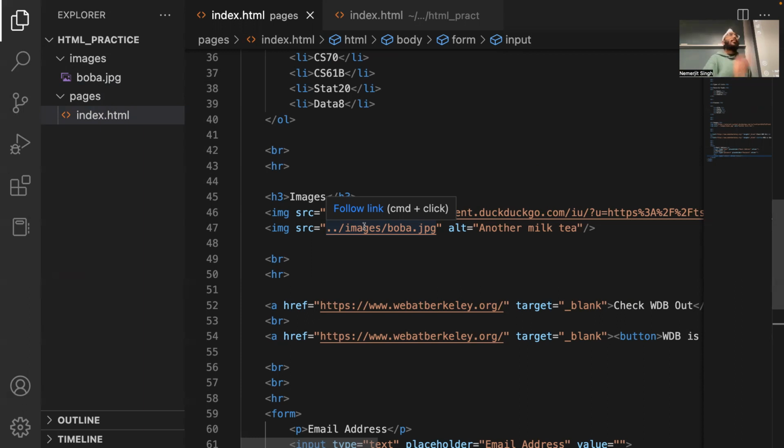Anybody else have a question? What's up? So even if you put the HTML practice folder into another folder, it should work. Initially you might have to relaunch your index.html file, but it should work. Yeah. Anybody else?